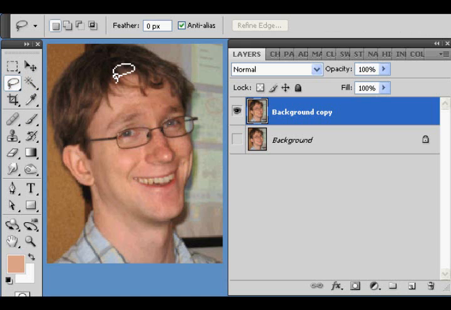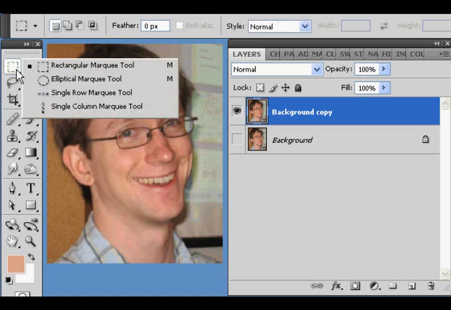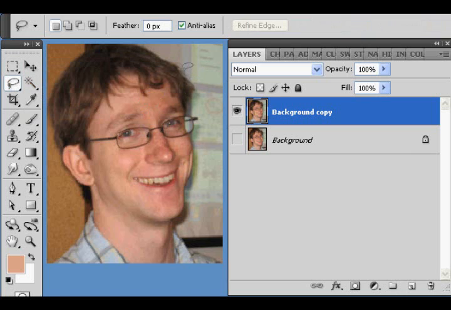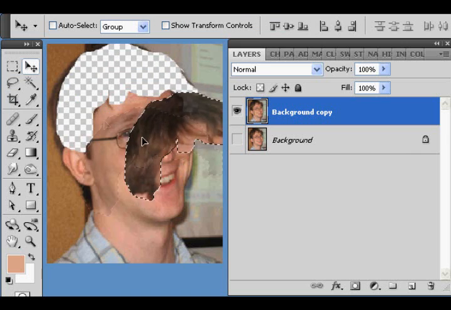The Lasso tool is basically like the Marquee tool, but gives you more freedom on where to draw and what shapes you can draw. So we can just quickly crop around his hair. Combined with the Move tool, we can move his hair.